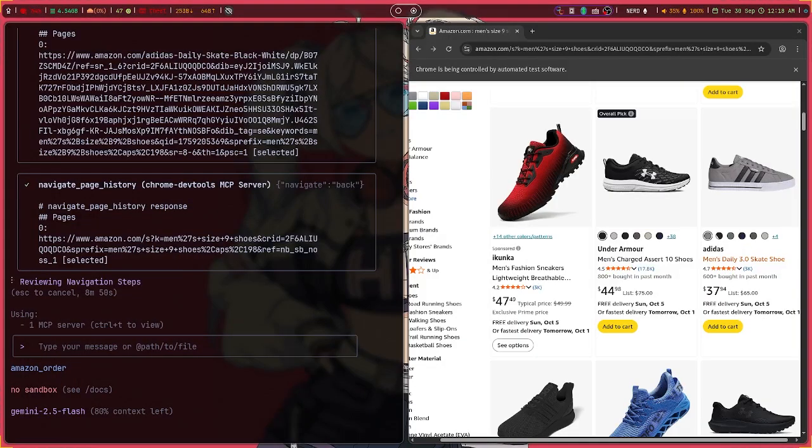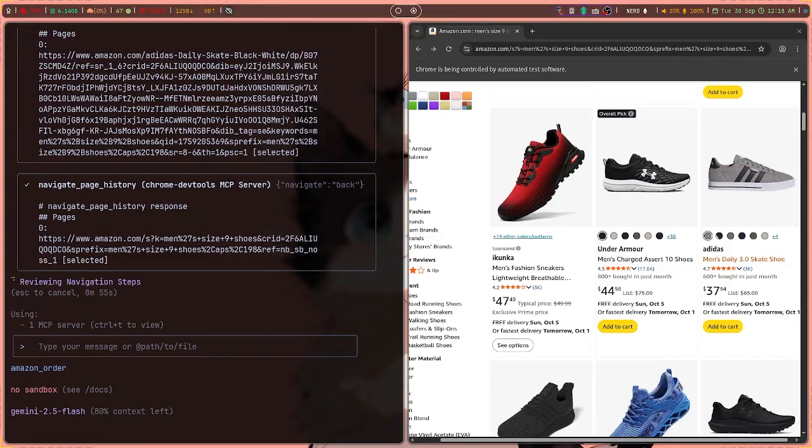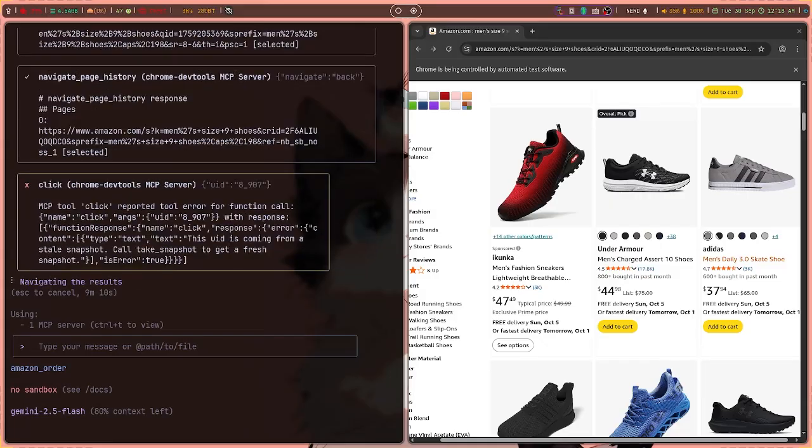Getting to the next step. What is the next step? Can you find the third pair of shoes? 9 minutes.